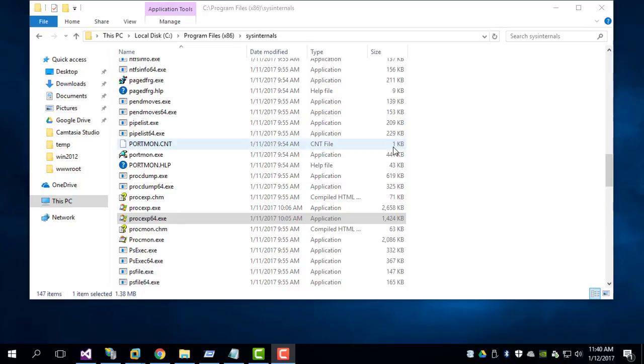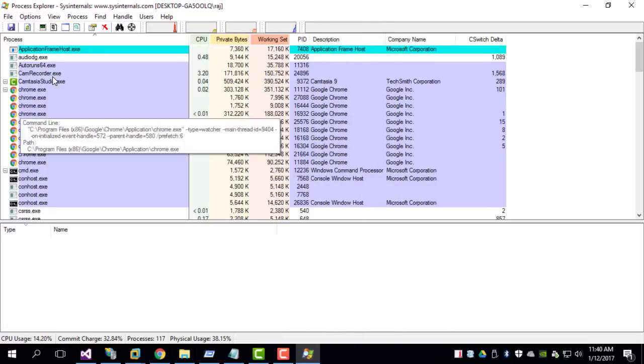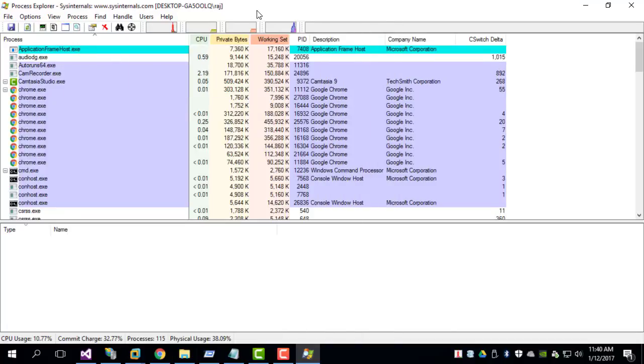Today we will take a look at Process Explorer. So let's launch the program. And by default it opens in this view. If you want a different view, you can just double click on this tab right here where my mouse is pointing.